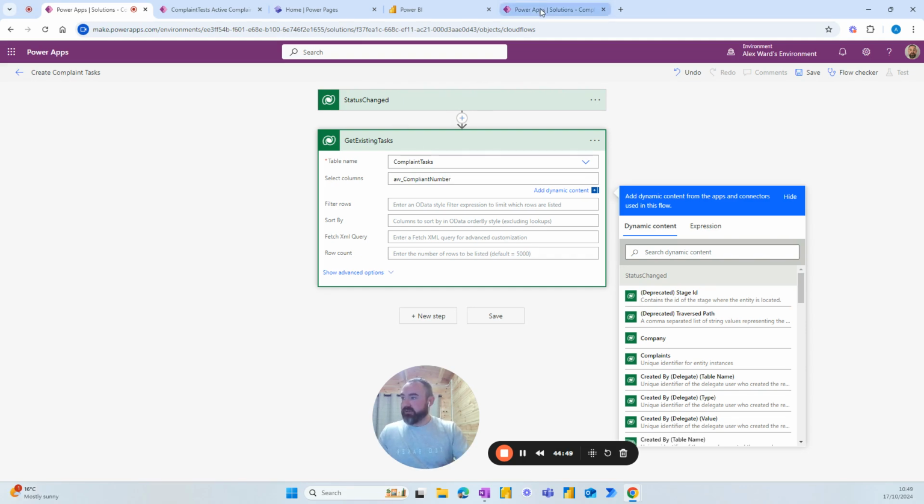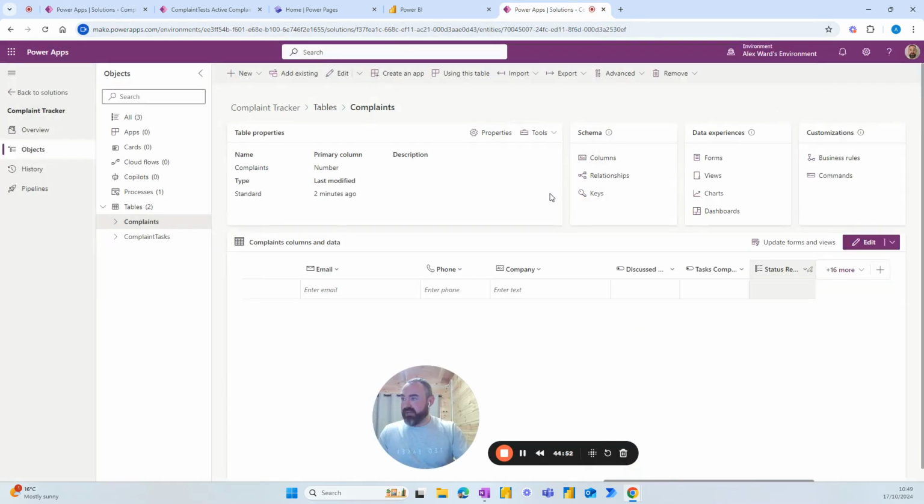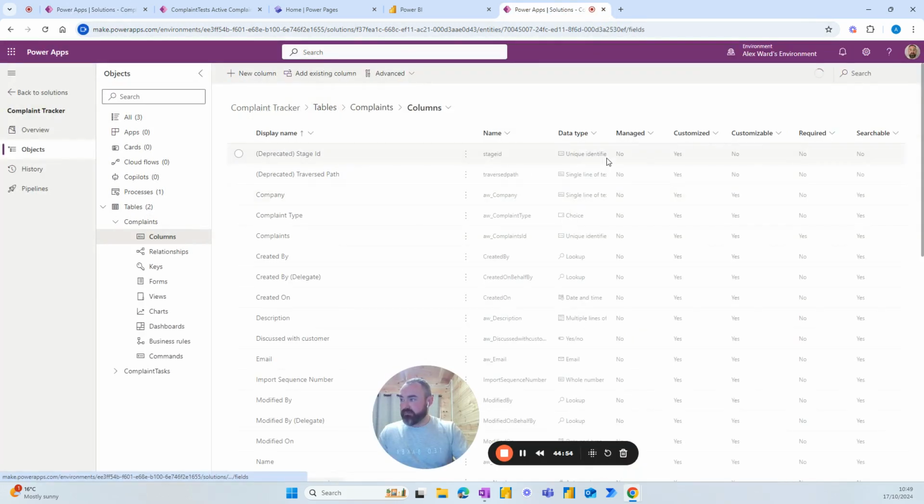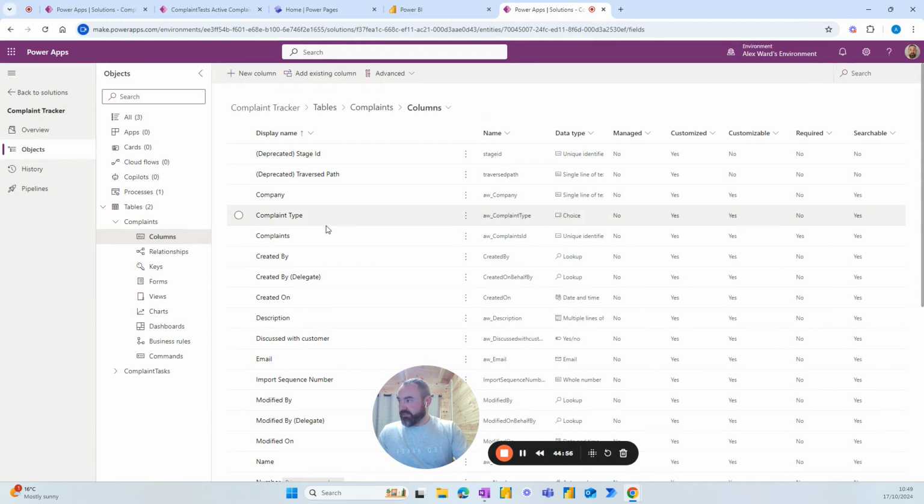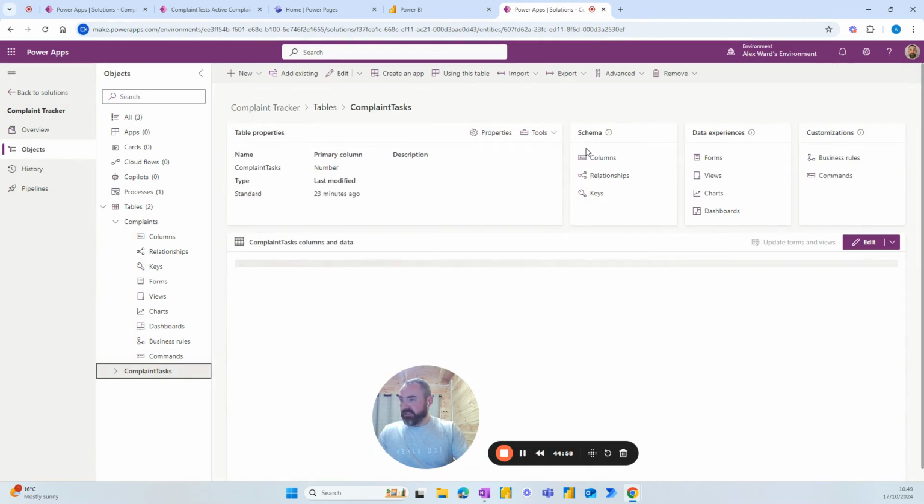And just to show you how I found that, if we come back to the table and go to the columns, if we look at complaints tasks and then the columns.